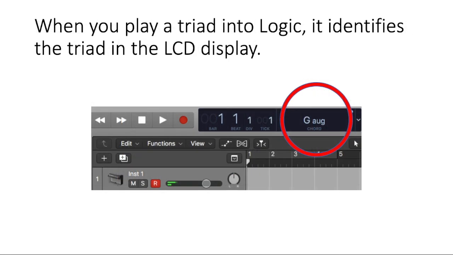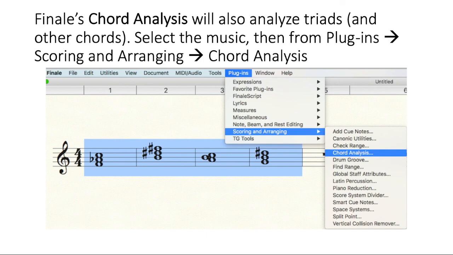When you play a triad into Logic, it identifies the triad in the LCD display. Here you can see that a G augmented triad is being played. Finale's chord analysis tool will also analyze triads and other chords. First, you select the music you want to analyze, and then from the plugins to scoring arranging to chord analysis.